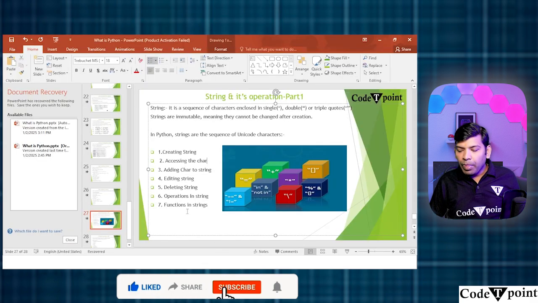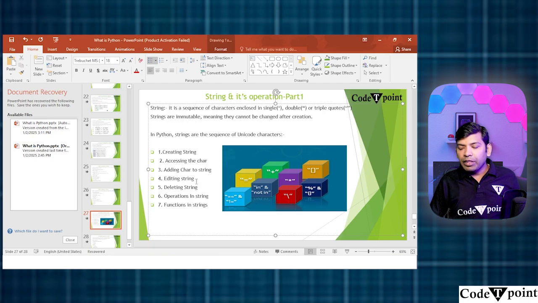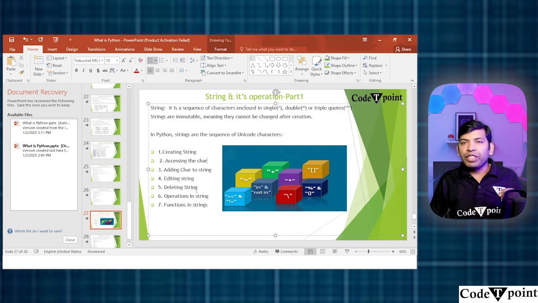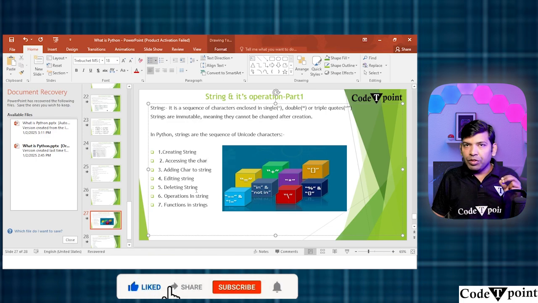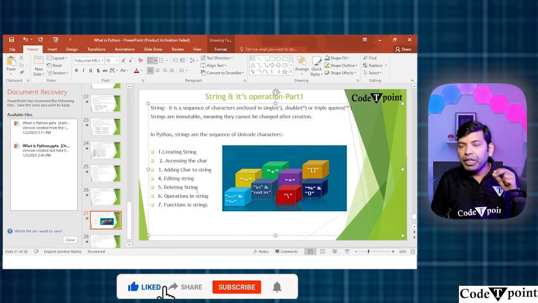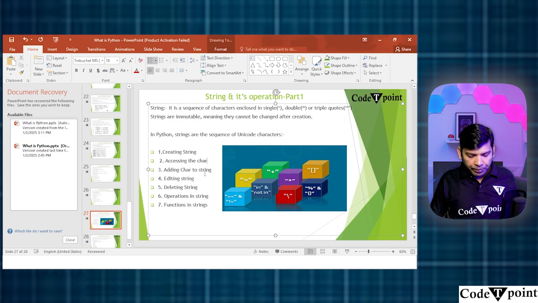So let's go for the third part, adding a character to a string, and editing a string. We are going to touch on adding a character to a string. As per the definition, a string is an immutable data type, so that means we cannot make any changes in the string. But we are going to try adding a character to a string, and let's see what the result is.